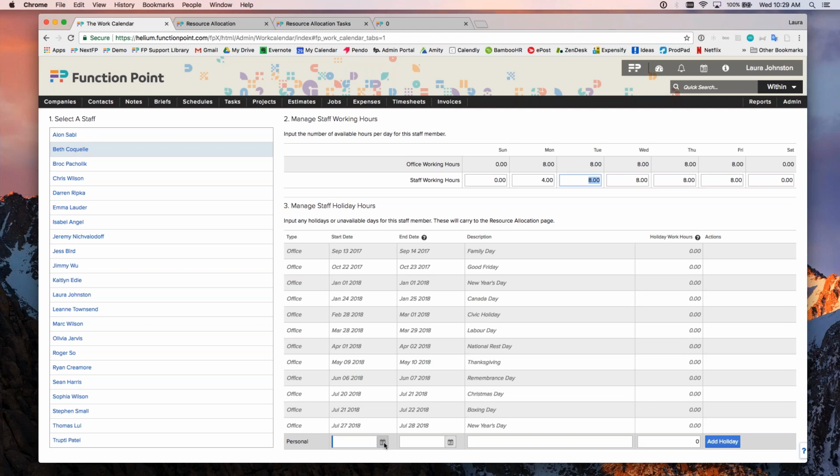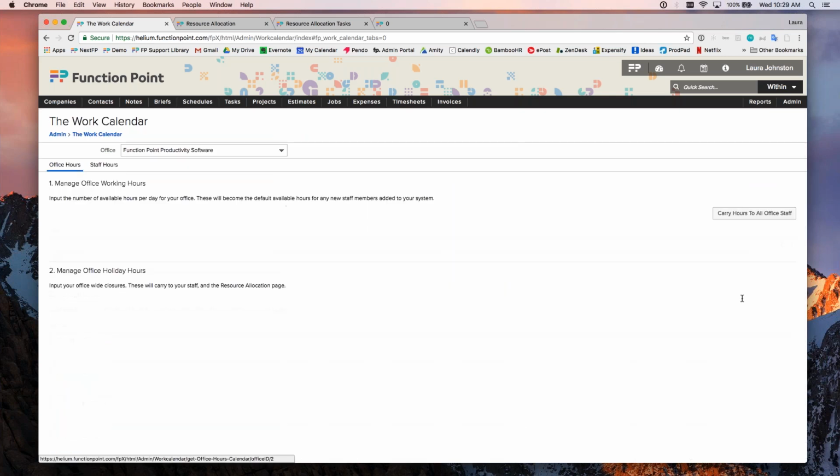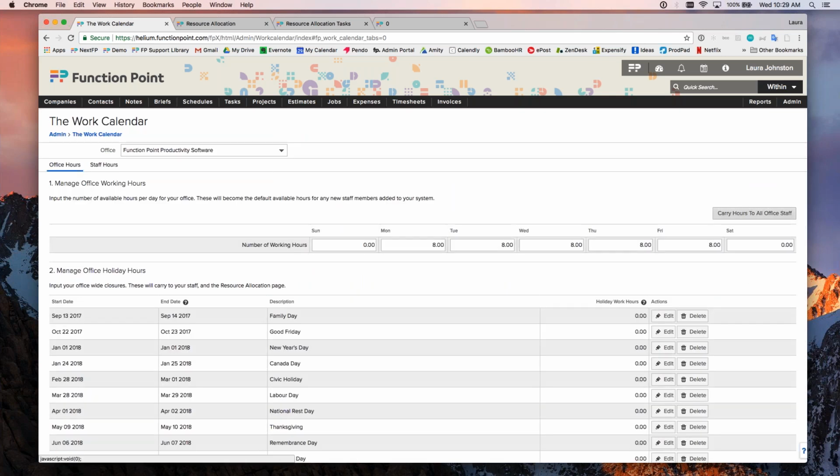Okay, so anything else come up, Jess, that you think is worth covering here? No, I think that's a good one. Somebody was just questioning, again, how to move whatever you've done for the actual office hours over to staff. So I've just explained that the button should appear under the office hours page on the top right. And then just to click that button, it'll push that information over to all staff members as well. Yeah, absolutely. So this carry hours to all office staff button will push all of these hours over to your staff members, overriding any custom hours they may have entered there.